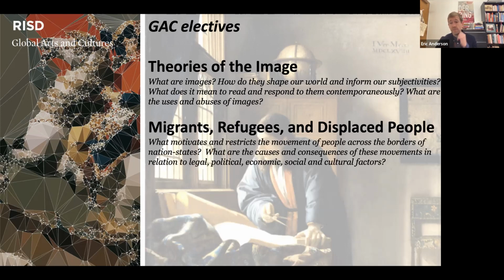Migrants, refugees, and displaced people, another elective that is currently being offered, asks questions like, what motivates and restricts the movement of people across the borders of nation states? What are the causes and consequences of these movements in relation to legal, political, economic, social, and cultural factors?